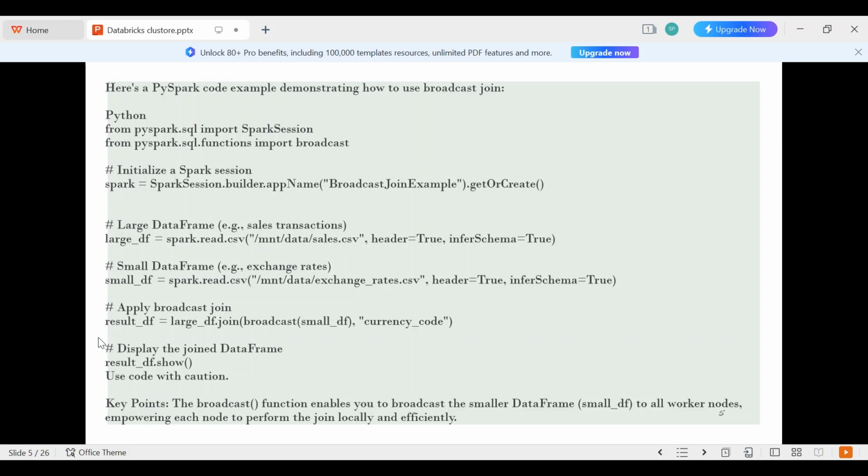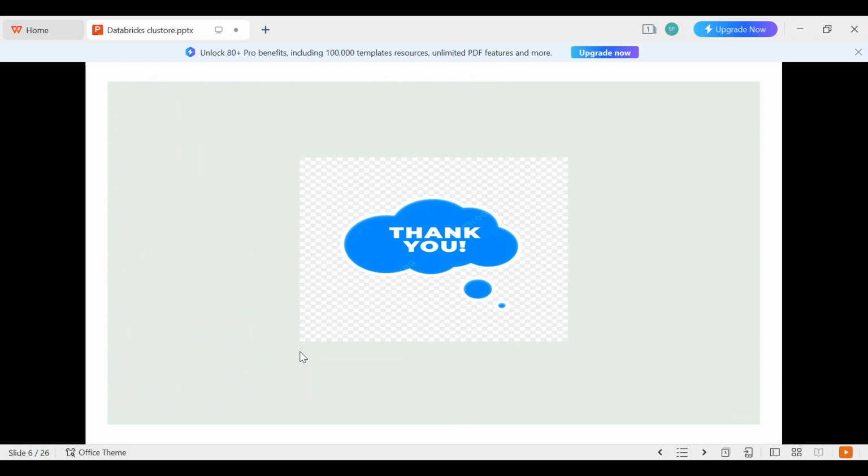Now we apply the broadcast join. Let's understand how we are applying it. The result is the larger data frame joined with the broadcast of the smaller data set based on the currency code. This way we can implement it. Then we display the joined data frame using show. The key point: the broadcast function enables you to broadcast the small data set to the worker nodes, empowering each node to perform the join locally and efficiently.